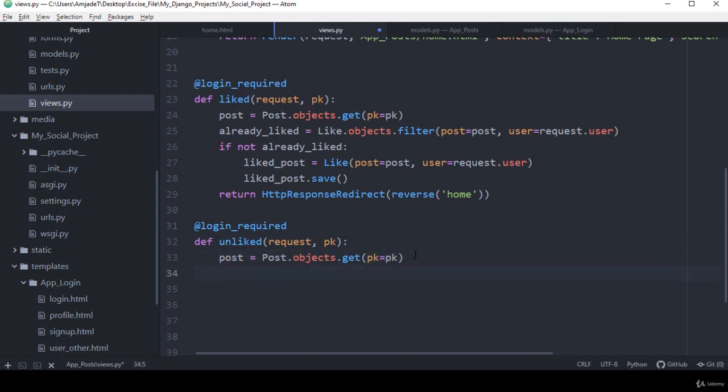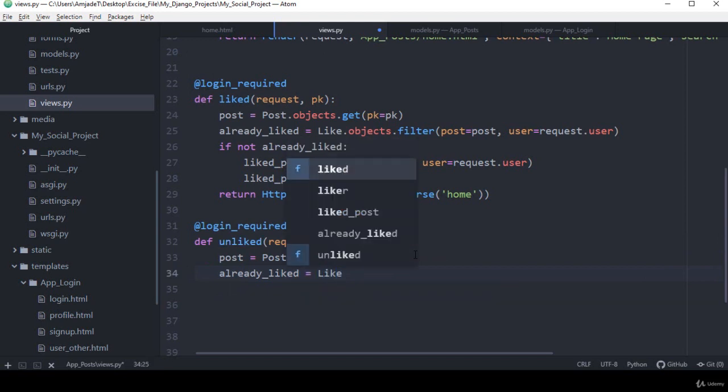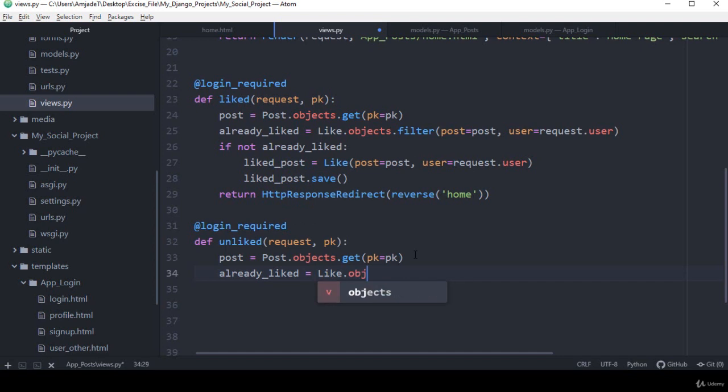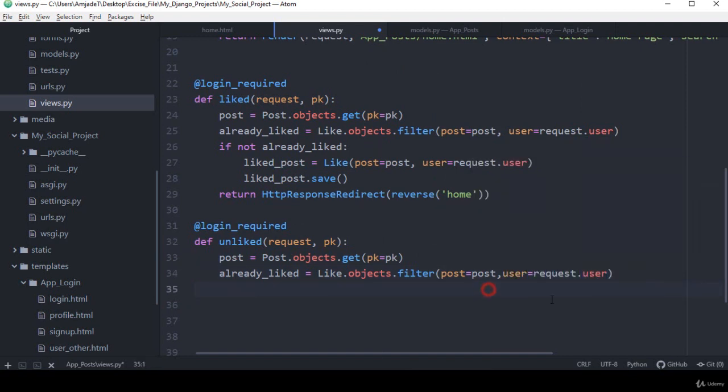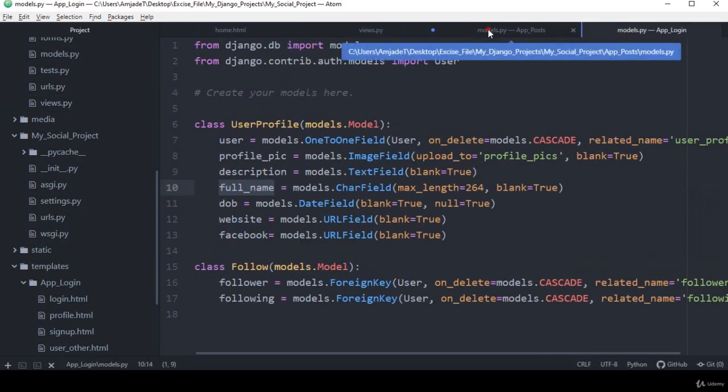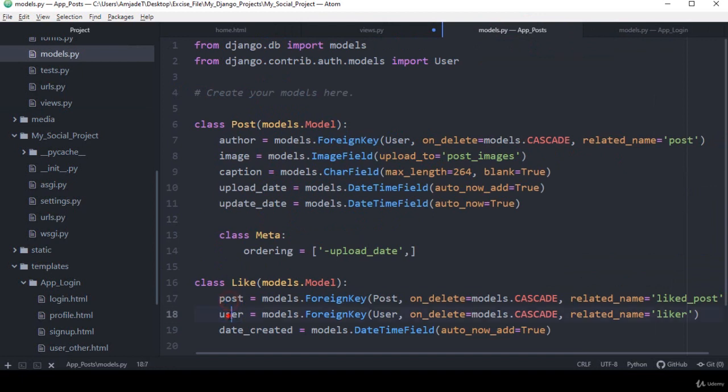So now we have to take another variable. I take another variable as already liked, and here with our Like class, I want to get that objects, and then I want to filter it. I want to filter it by post. Our post will be this appropriate ID post, which I took with this variable, right? And also our user, and user will be our current user, that means our requested user, right friends? I hope it's very clear to you, because if you go to our Like model, here you can see there are two fields, post and user.